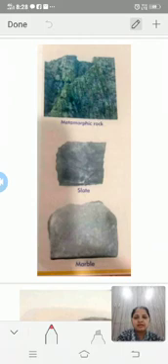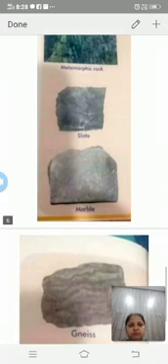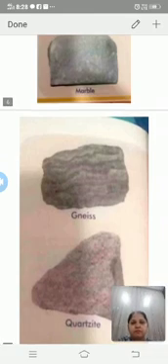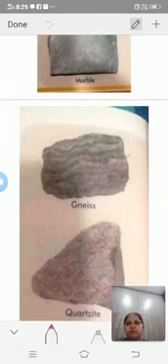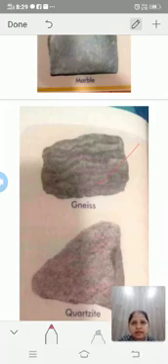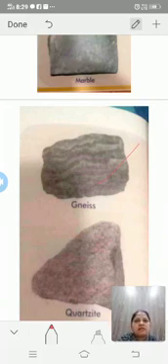Next one is gneiss. Gneiss is a high-grade metamorphic rock. It is formed by the metamorphosis of granite or sedimentary rocks. Its color is grey and pink to black and red. Gneiss is used as building stone for building facing, paving, etc.